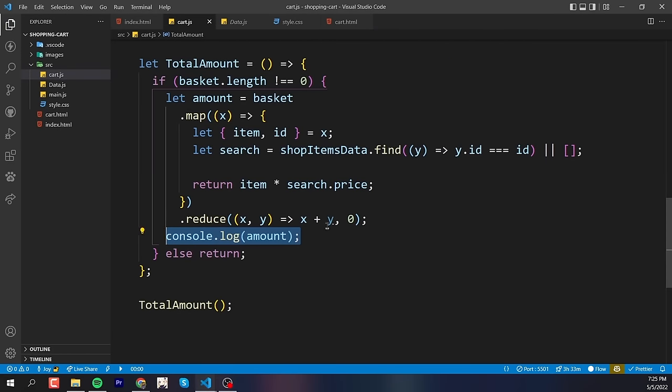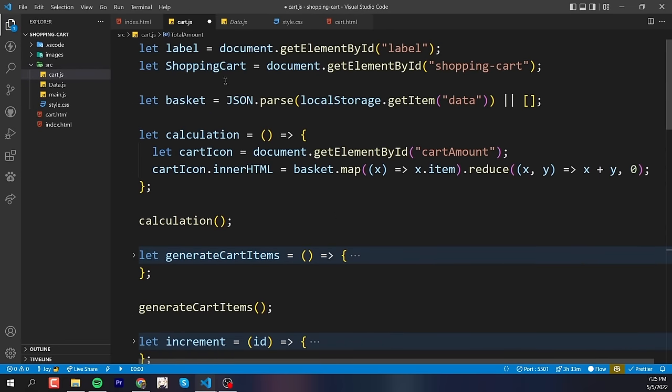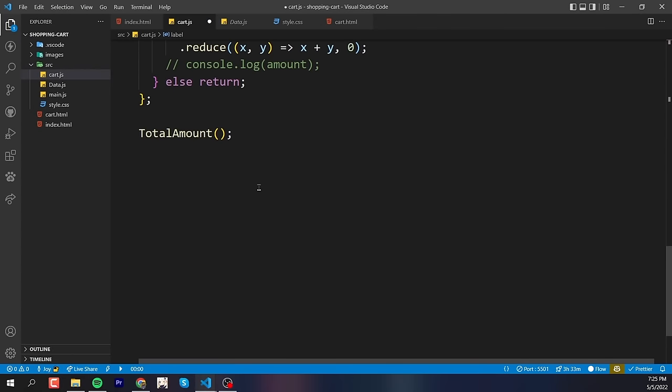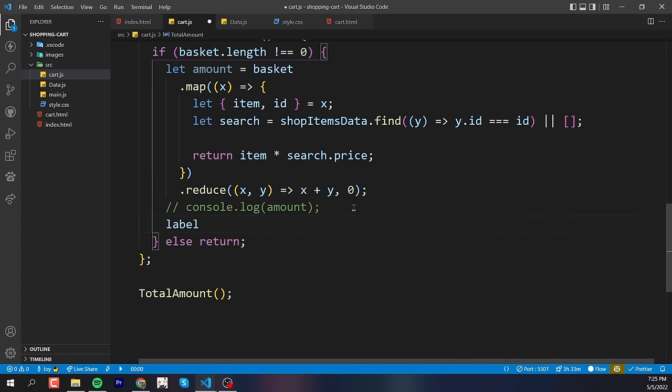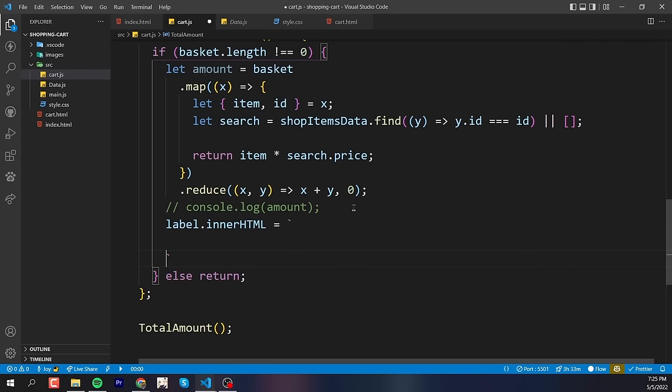Do you see this one here? Either comment or remove the thing, okay? I'm going to comment the thing and then I'm going to scroll to the very top here. There's this label here, yeah, copy the thing. Let's scroll down to your total amount function. Below this comment here, paste the thing, okay? Then you're gonna write here dot inner HTML equal to, we're gonna use a template literal. So you're gonna hit backtick and here you're gonna write h2, tab, okay?